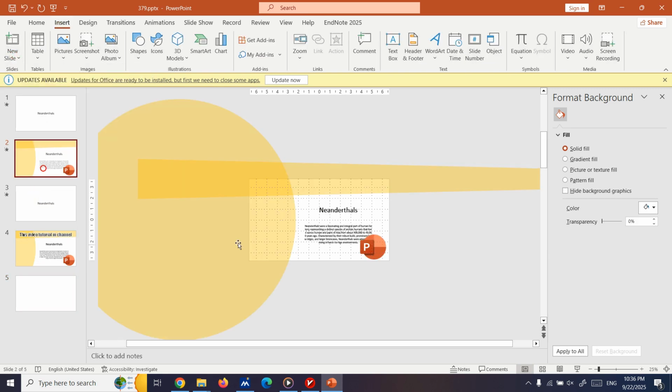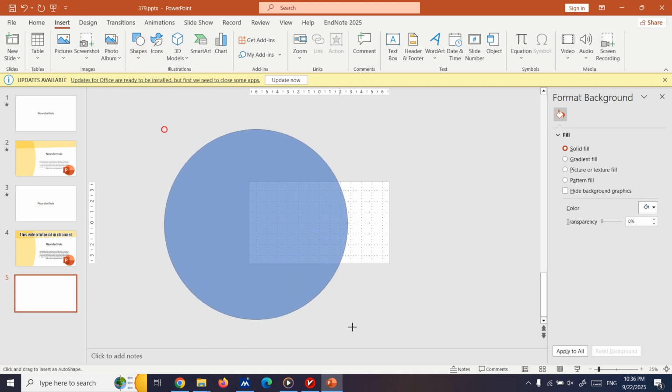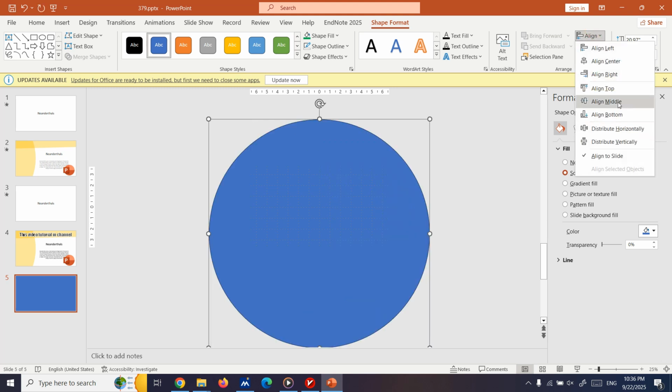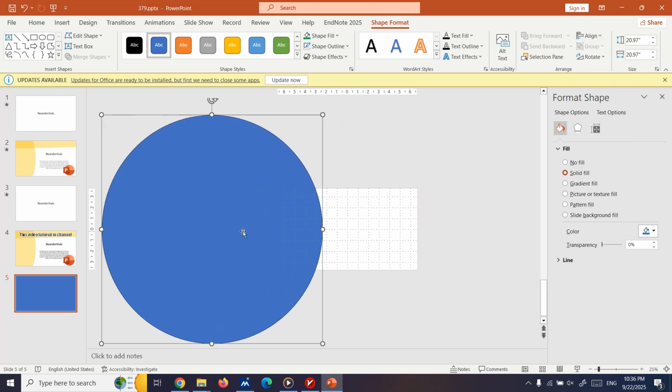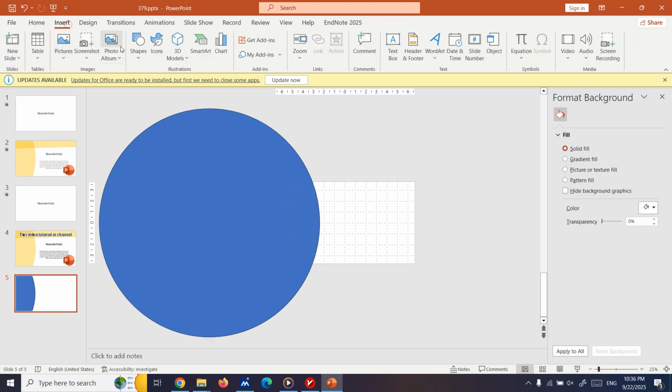In the new slide, we need to create these two shapes. For that, we need to create a circle. Then align it center, align it middle, bring it out. This much is good. Now, create a triangle.